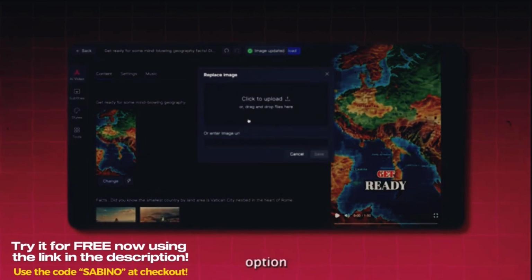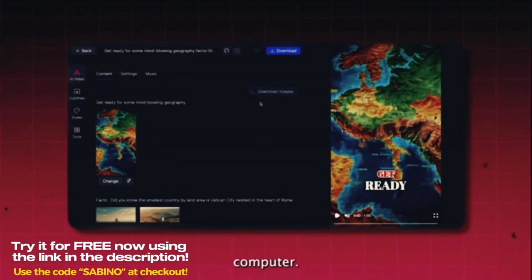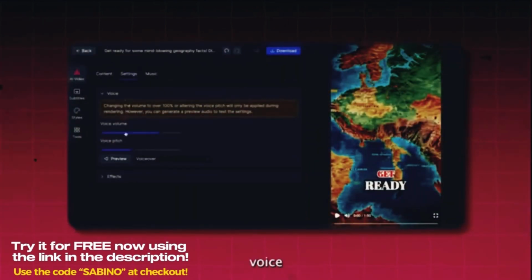The Download Images option downloads all the generated images to your computer. In the Settings tab, we can adjust the voice and pitch of our voice. In the Effects tab, you can change the background effect and the way the images scroll.